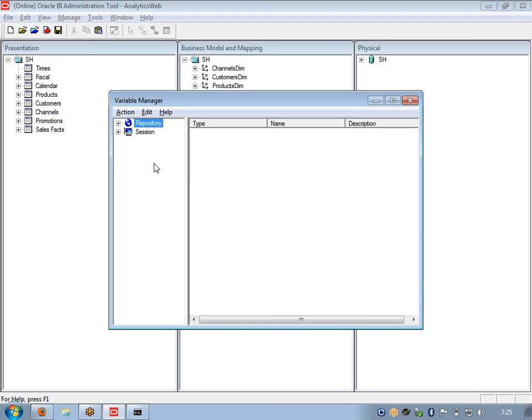So how is that done? We are going to see now. So basically there are two types of variables, two classes of variables. One is repository variable and the other one is session variable. How many types of variables are there? Two types. What are they? Repository and session. Very good. Repository variables and session variables.